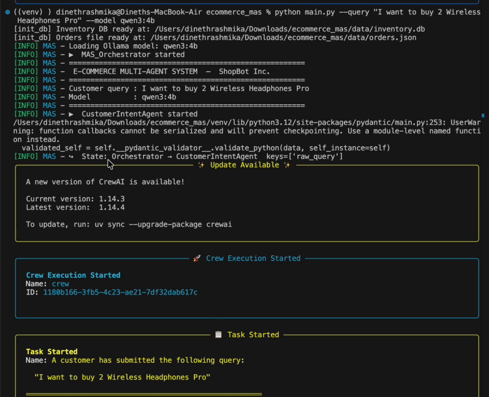We launched the system from the terminal using the main.py entry point. The customer query is, I want to buy 2 wireless headphones Pro. The local model being used is Qwen 3, running through Ollama. You can see the system initializing. The inventory database and order store are confirmed ready. The orchestrator starts and logs the customer query to the console. Crew AI then kicks off the sequential pipeline, and the first agent, the customer intent agent, begins its work.